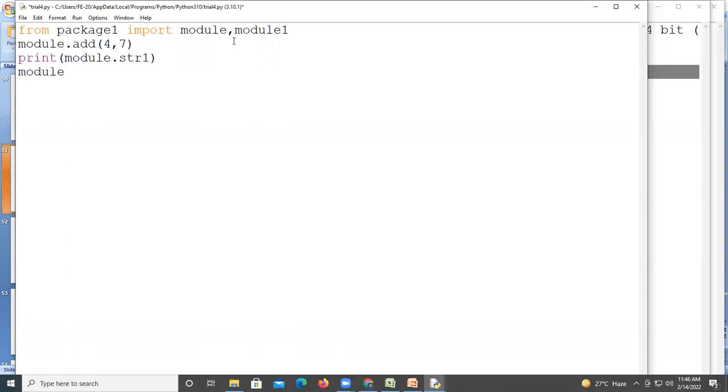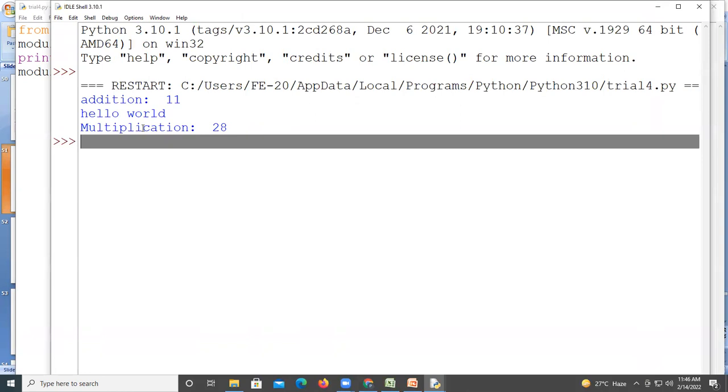Module 1 is the name of that file, and in this second module, I have defined one function. That function name is multiplication. So mult is a function name, and here again we'll pass the two values, 4 and 7 suppose. So it will perform multiplication, and this one will perform the addition. We'll run this program. It will give you the output.